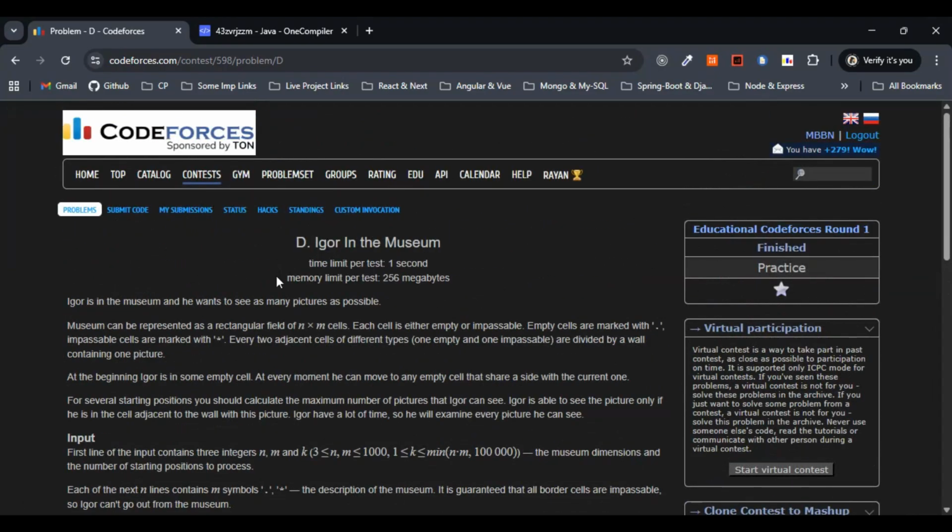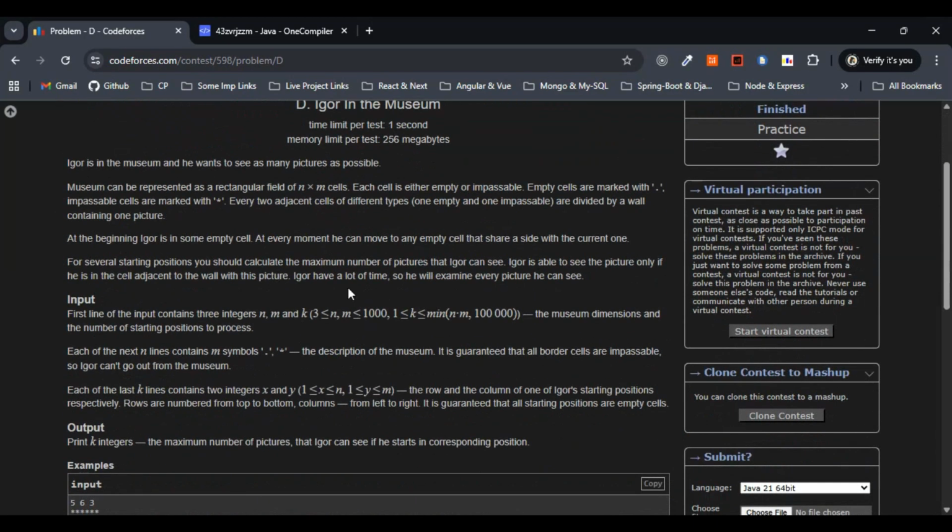Now, let's do one thing. You can just go through the question. I'll just summarize the question so that it will be easier for us to solve the problem. So let's see what the question states here. Igor walks on empty cells. An empty cell is represented by a dot. Just remember this. Igor walks on empty cells, nothing but the dots, of an n into m grid.